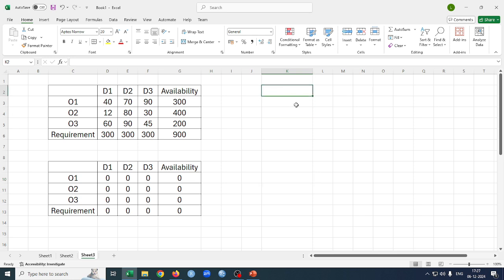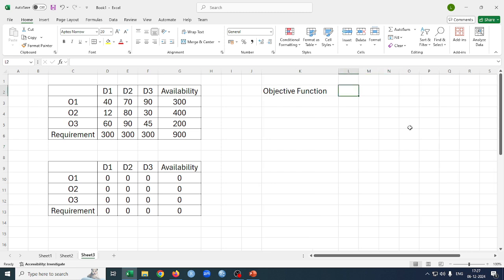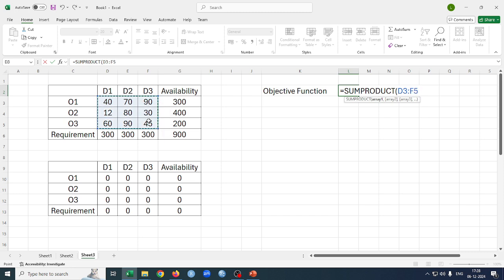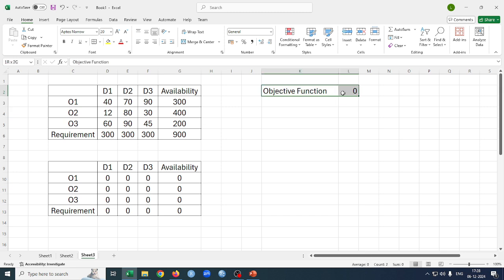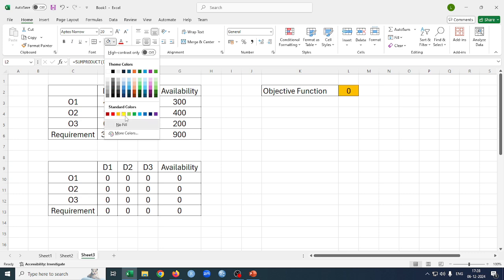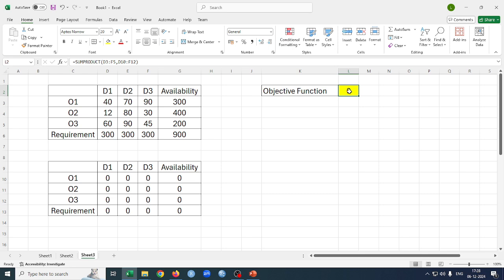So what will be our objective function? I will write here: objective function is equal to sum product, the per unit cost. I will consider all the per unit costs, comma, and then the number of allocations. So this is our per unit cost. So this is our objective function, you can see here.